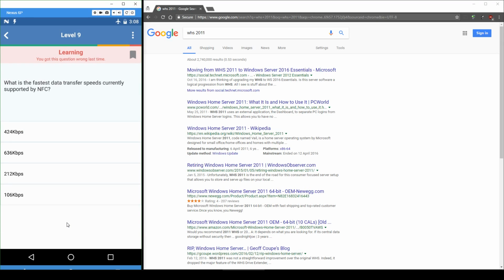What is the fastest data transfer speed currently supported by NFC? So this is fastest. I remember I got this one wrong last time. It doubles. So it's like 106, 212, and then 424. So 424 being the fastest.